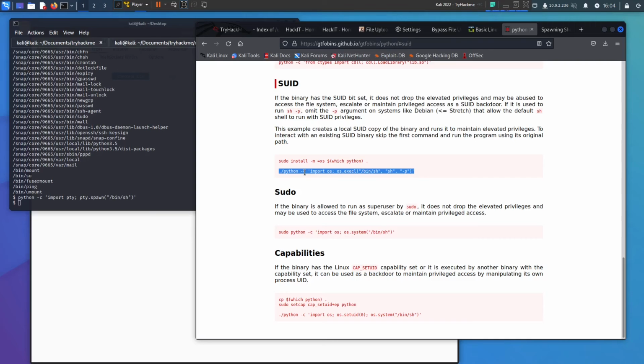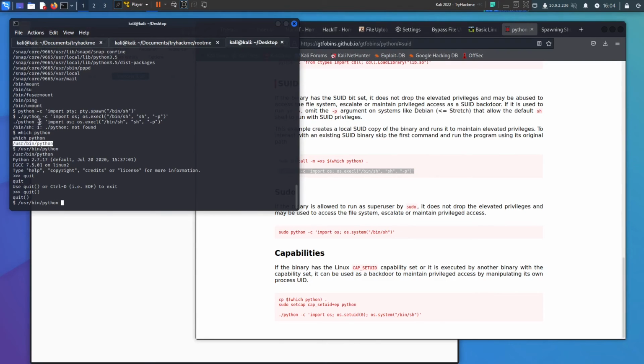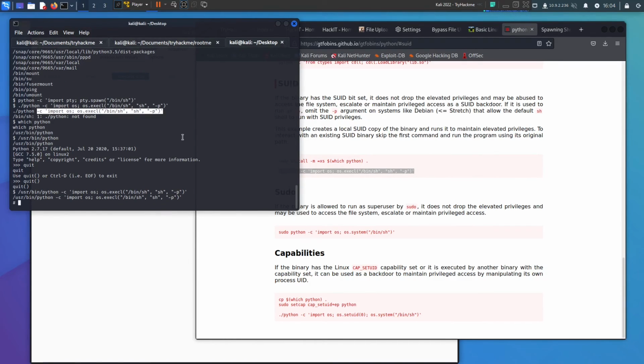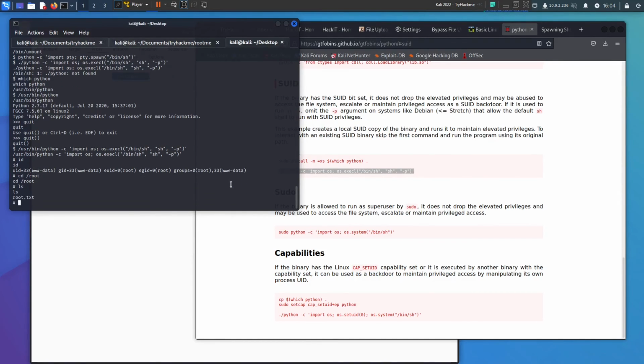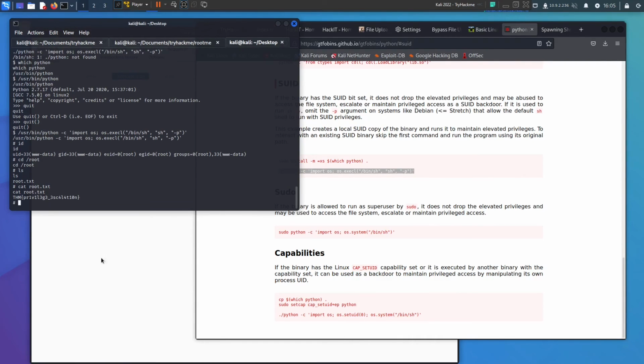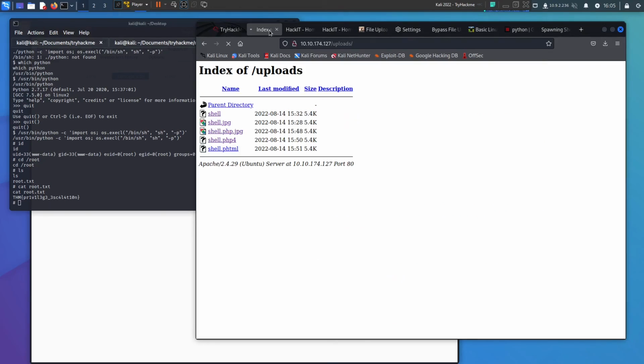So we're going to import os and execute a shell. Python -c, so we're calling Python, and we're going to import that. And now we are root, as we can see from the $ sign. So we can go ahead and check that. We have the GUID as root. So now we can go ahead and go into /root and cat root.txt. And there we got our flag.